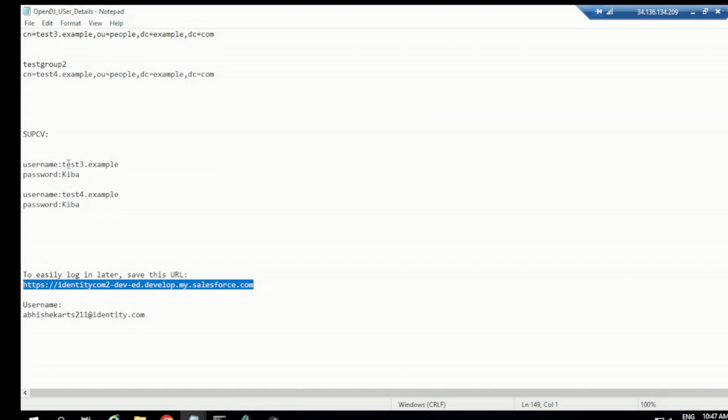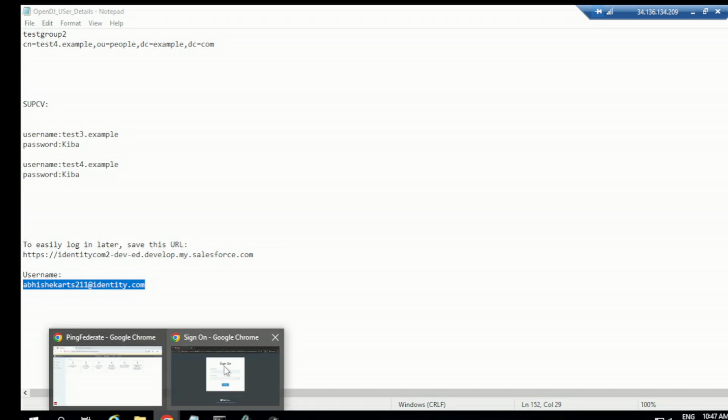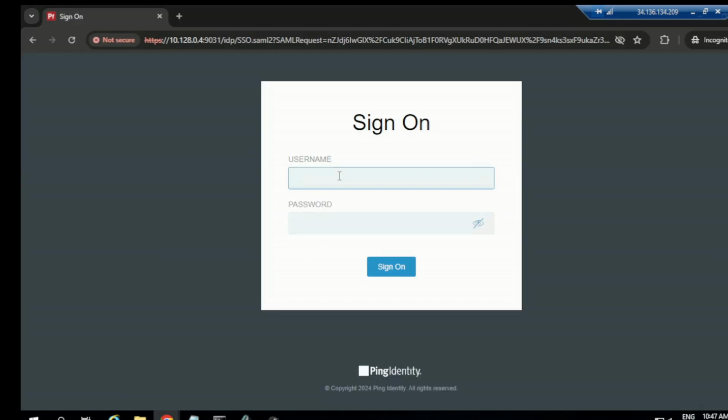You need to give either this or test3 or test4. For example, if I give this ID, you can see the failure, because this is in the OpenDJ directory, not in the simple username PCV. That means it's not stored inside PingFederate in the PCV we defined. So if I put this ID and password, it's going to fail.